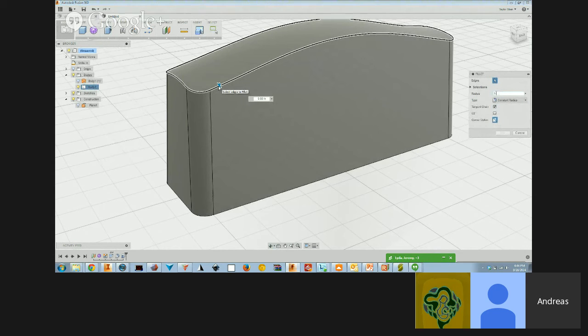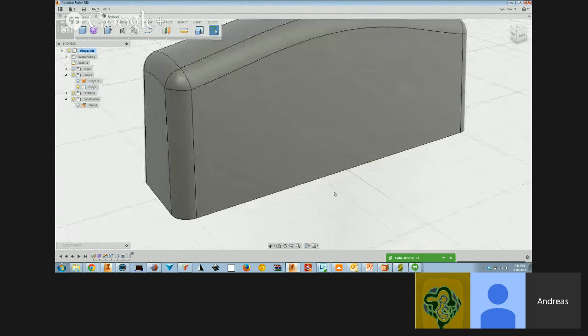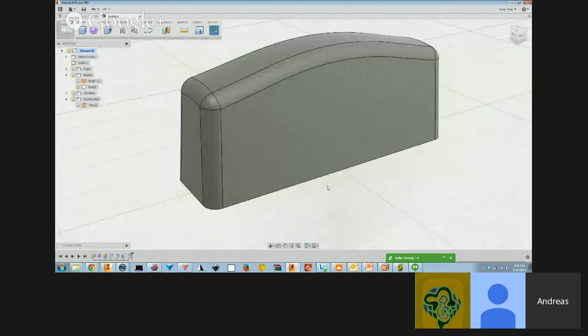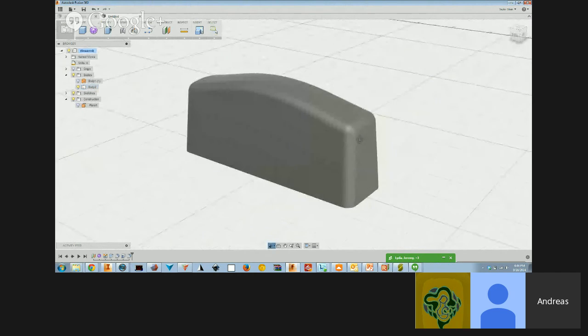So I could add another parametric feature here. I could add a 1/8 inch fillet to the top. And here I can do everything that I want that you would expect in a parametric modeler, but I also have this freeform surface that's really tied in the middle that's driving the guts of this design.